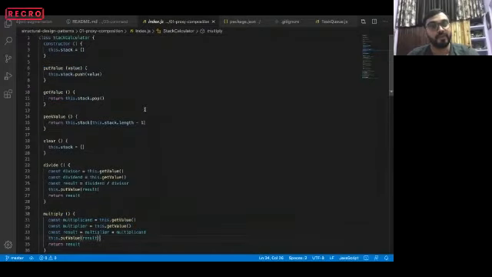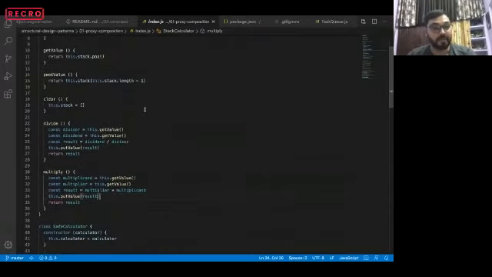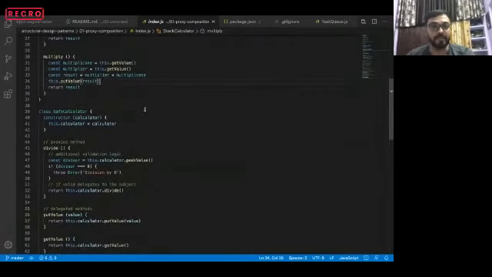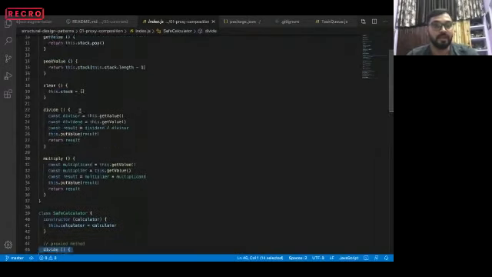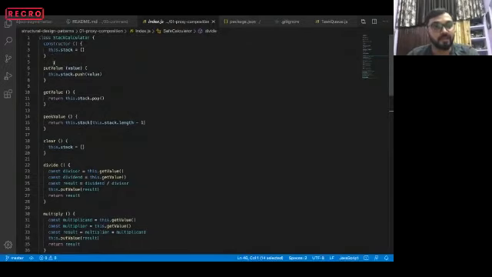Okay, now if we want to implement a proxy over it, what we can do is inject it as a dependency. Okay, and then we can modify the operations accordingly. So what we will do is we will have the same operations as were there in the stack calculator.